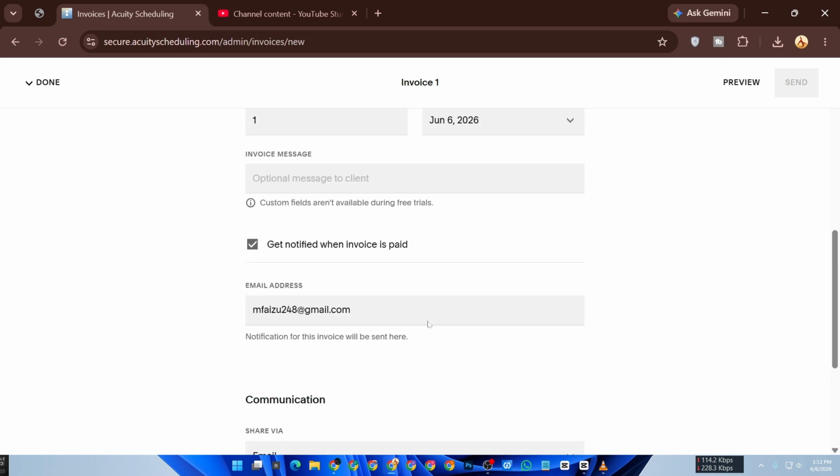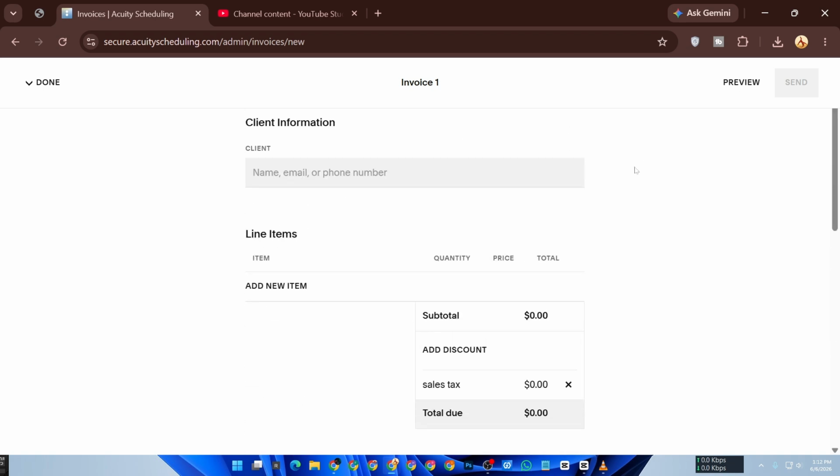Once you've configured everything, click Save Settings to activate the tax rate. Now Acuity will automatically calculate and add tax to your client invoices during checkout.